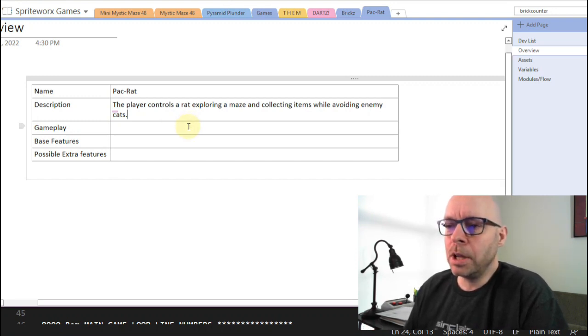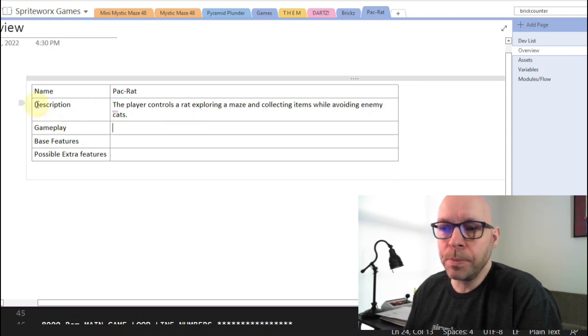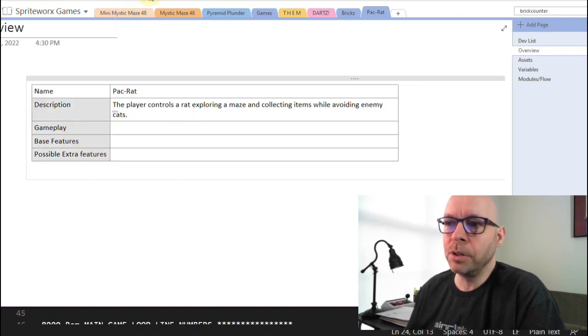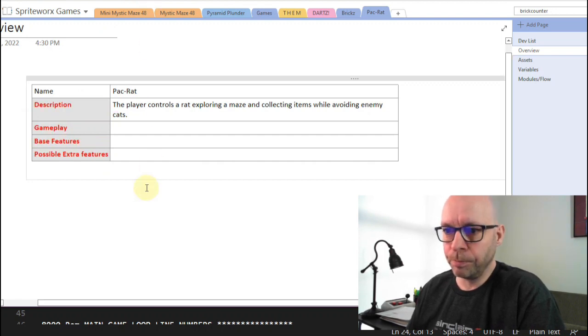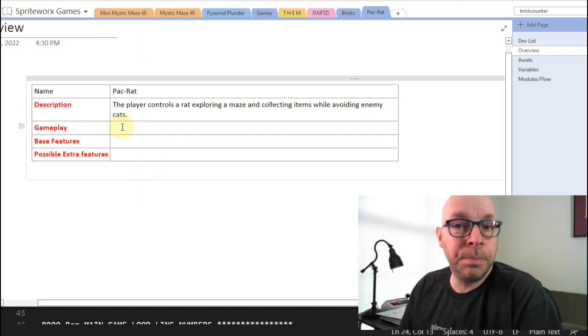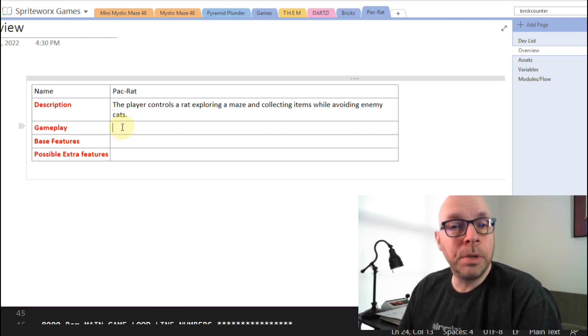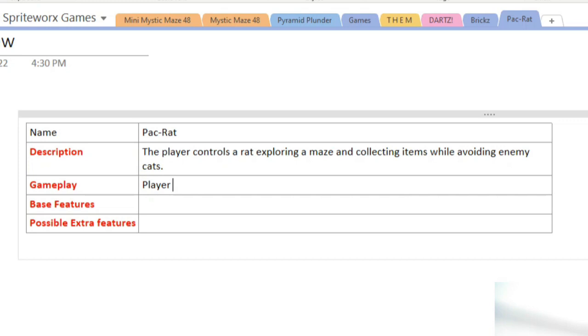So now I have a section here called gameplay, and maybe I'll just highlight these so that we can see them a bit better. So I have a section here called gameplay, and what will the gameplay be like? Well, the player is going to control the movement of the rat through the maze by using the keyboard or the joystick, so I'll just make a note of that. Player controls the movement of the rat through the maze using keyboard or joystick.